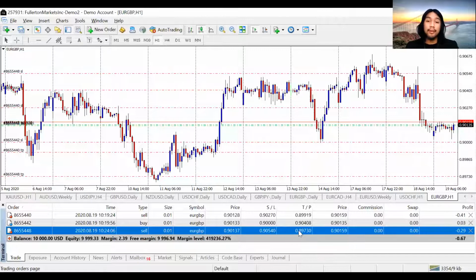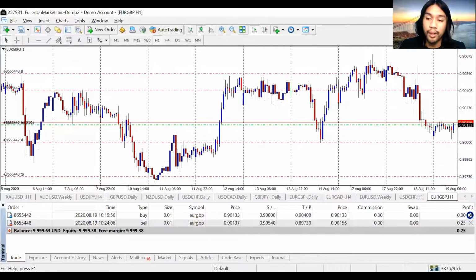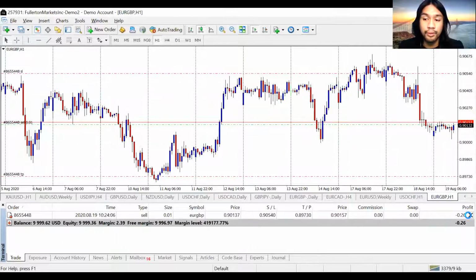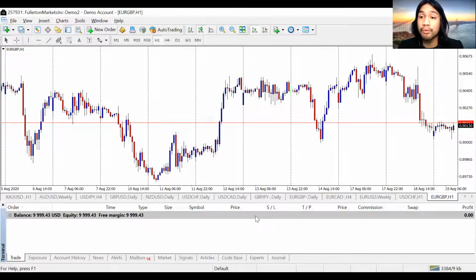Now that you have the trades, a few things you can do is wait for the price to move towards your TP or your SL. However, if you want to immediately close a trade, this is where you go. If you can see where my pointer is, we're here at the profit. All I have to do is click this tiny X to close the trade. 1, 2, and 3. So we have closed all of our positions. As you can see on our chart, it is very clean.